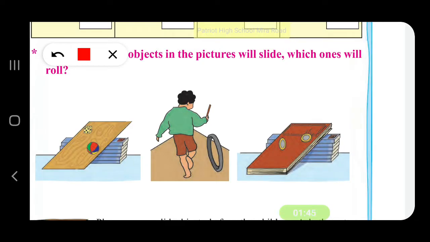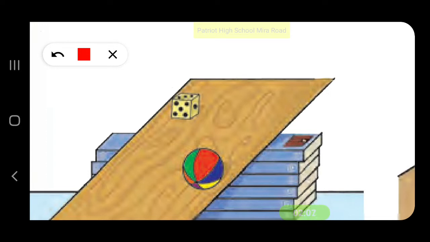Say which object in the picture will slide and which ones will roll. This object has a flat surface on which it is resting. The bottom surface is flat. So it will slide down. It will just push down, move down.